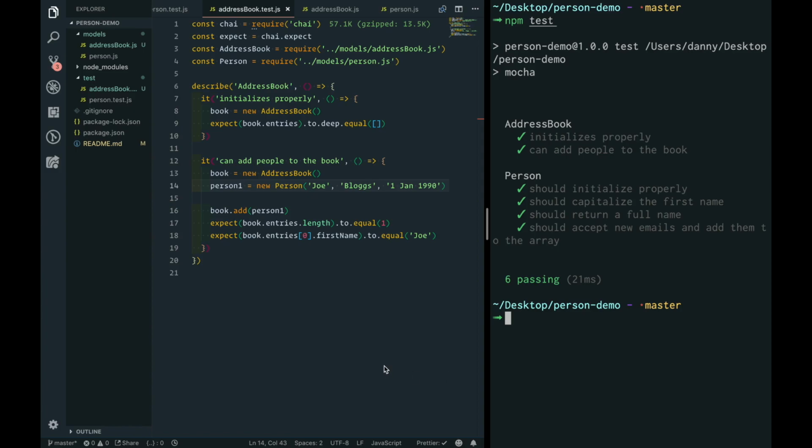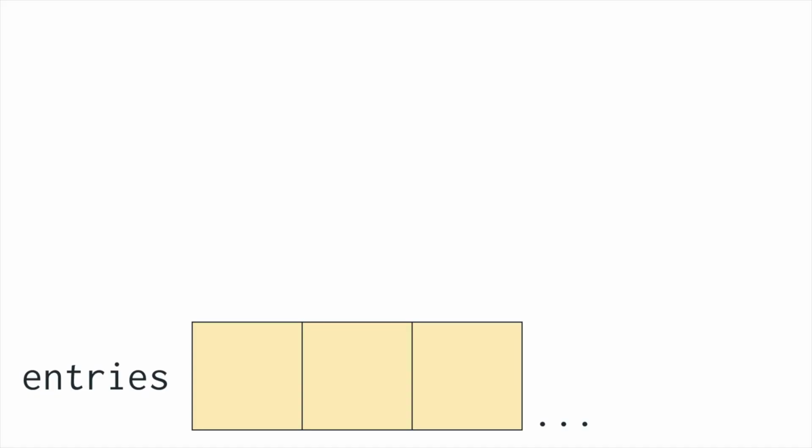Cool. So this might seem a little bit weird, this idea of passing in a person object. So let's talk about that for a minute. It can sometimes be weird when we first start looking at putting stuff that aren't strings or numbers into arrays, and so far we've only looked at putting strings and numbers and things like that in arrays. So if we have a look at this, we've got an entries array down here.